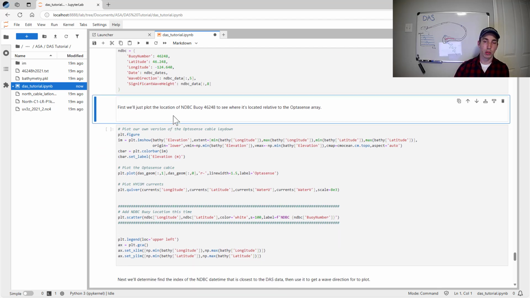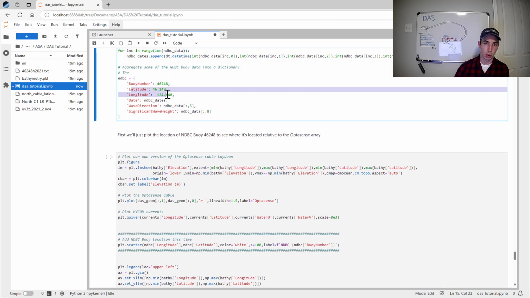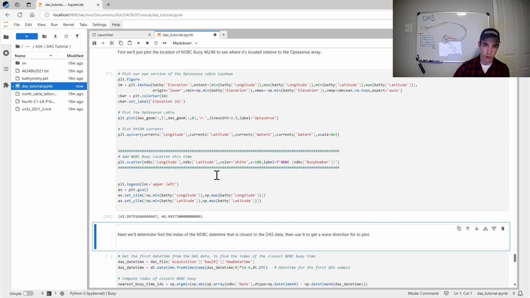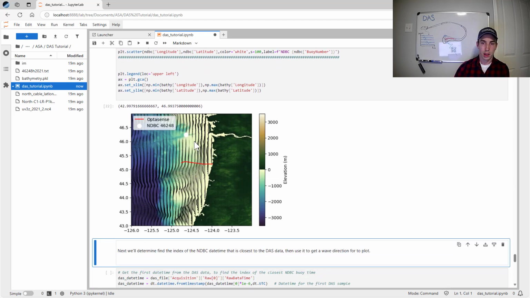The first thing we'll do here is take the latitude and longitude of the buoy, and plot that onto the plot that we already made. It's literally nothing different than what we've done before, but we're plotting one scatter point on top of what we plotted before. We see that this white dot here indicates where the NDVC buoy is. It's a bit north, but it's one of the closer ones available.